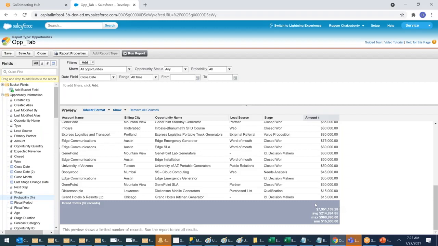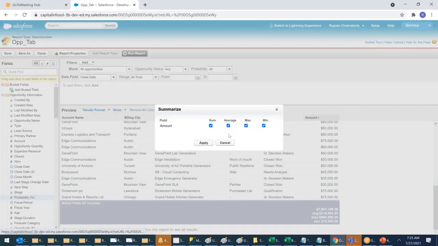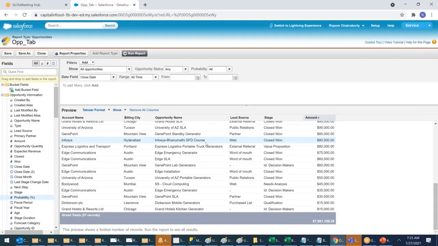No, I don't want all those. Total would be enough. Summarize. I'm removing this, and I say apply. Total 79,51,109.28. You have your data there.